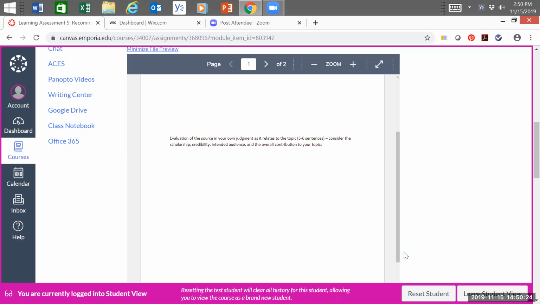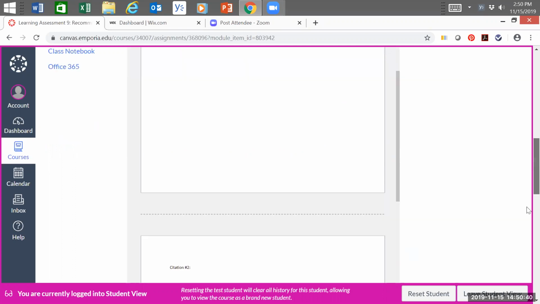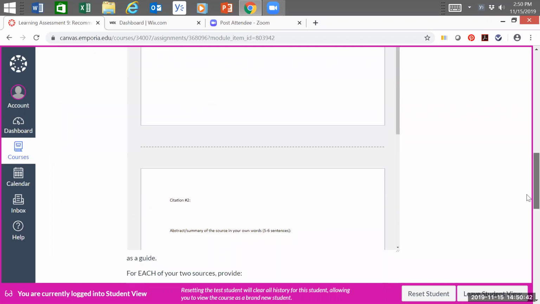You must go beyond just saying, this is a good source. I would recommend this source. Why? Think about why you would do this based upon what you've been learning so far about your topic. And then you can go ahead and do the same thing for citation number 2.